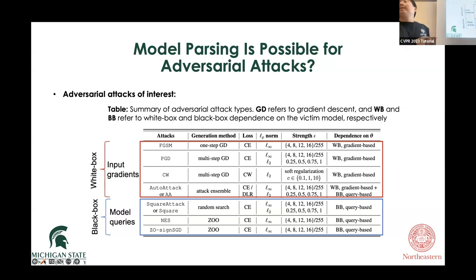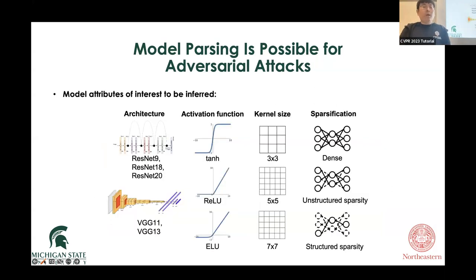However, for the black box attack, especially for the square attack, it's very difficult to infer model properties from the attack instance. Why? Because random search does not directly rely on the model information, right? You just randomly generate perturbations on the pixels. But you will see the conclusions later.